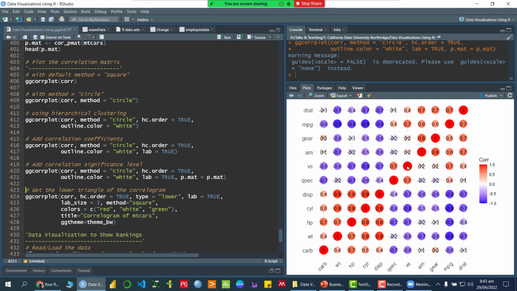As I mentioned earlier, the correlation matrix is always symmetrical. So you can represent either the upper triangle or the lower triangle in order to show the correlation between all the variables.